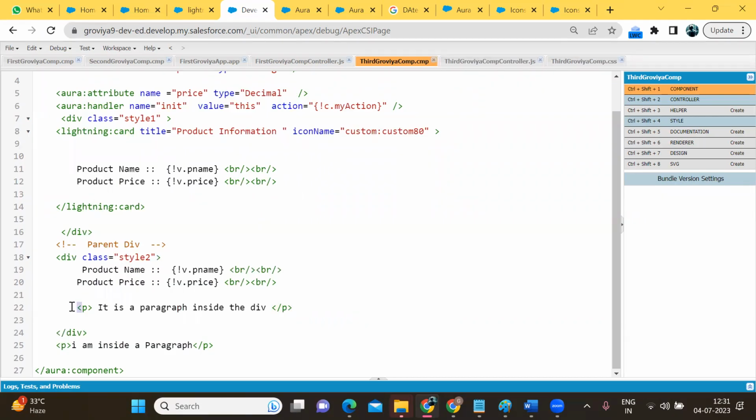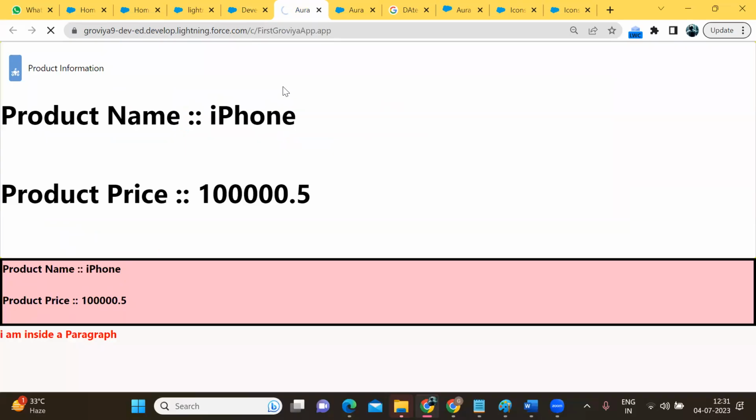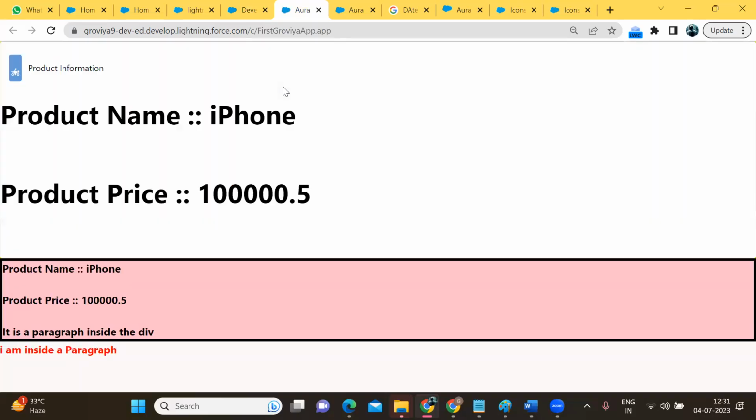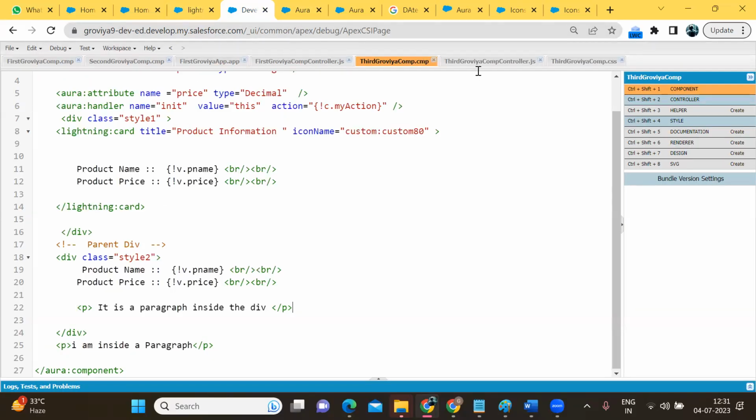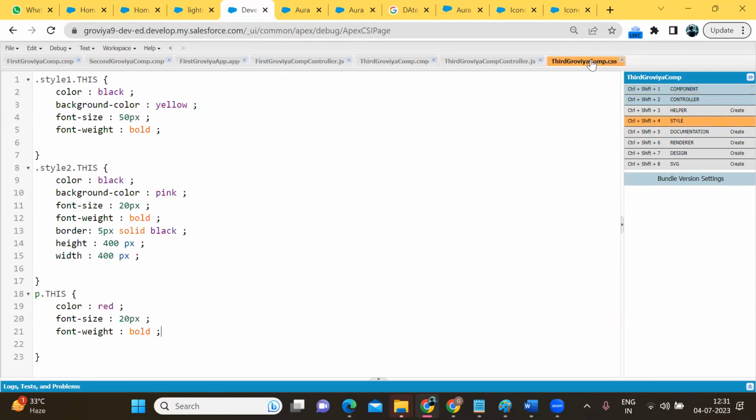Okay, so by default, which style will come? Div style will come. If I preview it, I'll get the style of the div. It's a paragraph inside the div. What I want, I don't want the style of div. I want to give a different style. So how do we give the style to the paragraph?